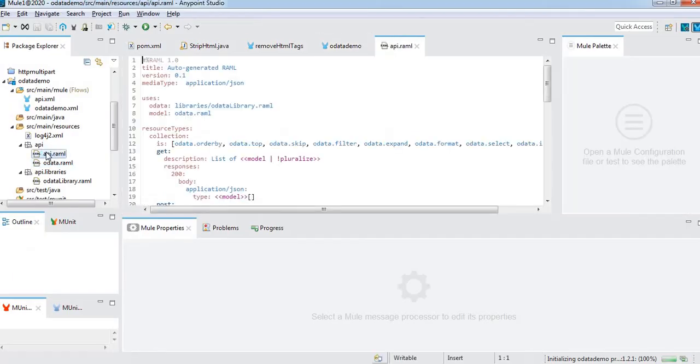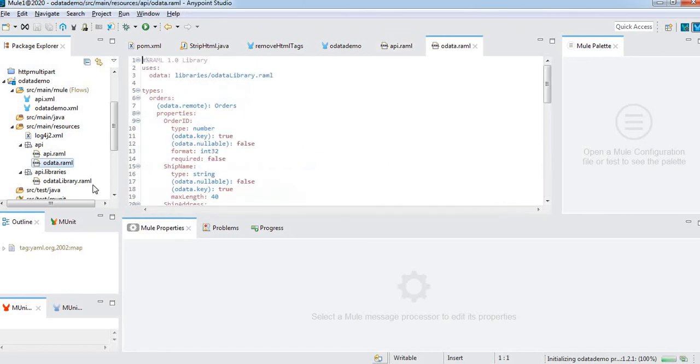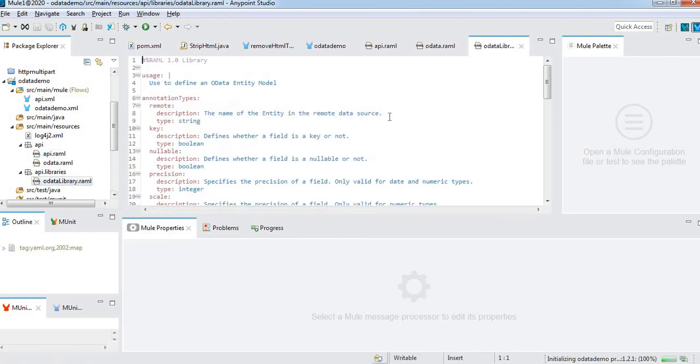If you select API.xml, we are able to see the RAML definition. I think these are the resources, customers and orders. This is our file. Using this file, we have created API.raml and OData library.raml.